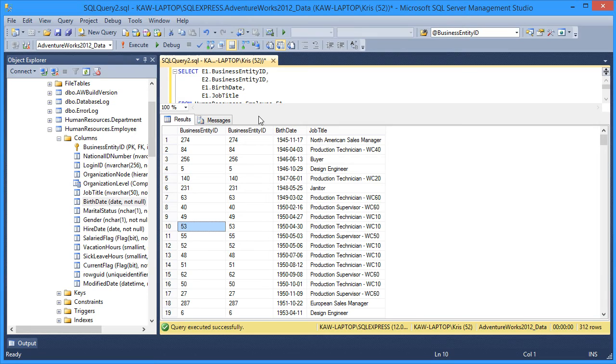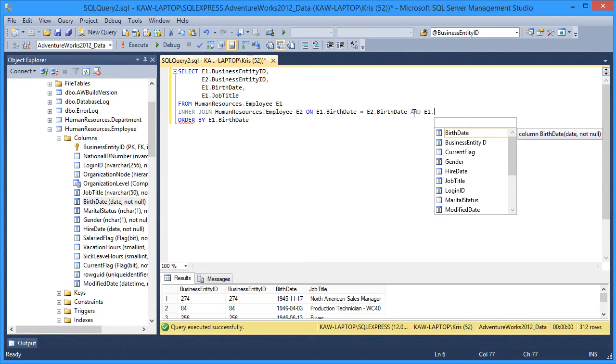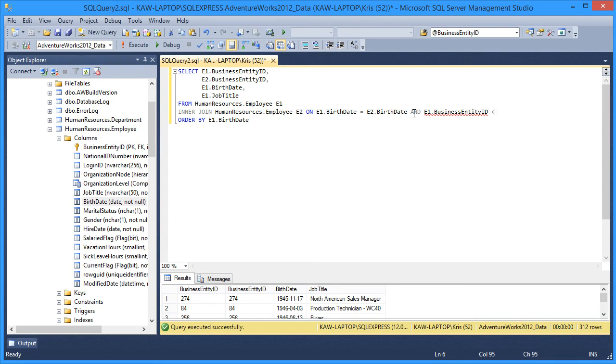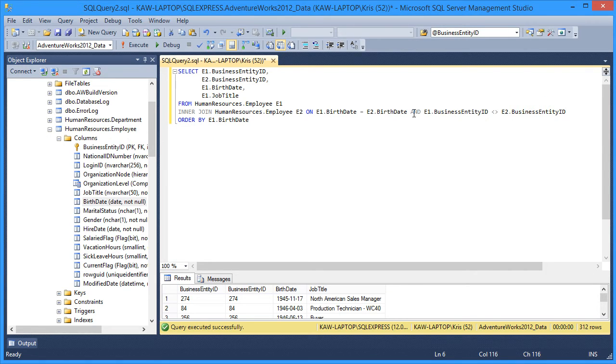So what we can do on our join condition is add another criteria. What I could do here is say inner join, and then I can say, and E1 dot business entity ID does not equal E2 dot business entity ID. And what this is doing is using the primary key of the table. Remember, in the employee table, the primary key is business entity ID. This is the unique identifier for the table.